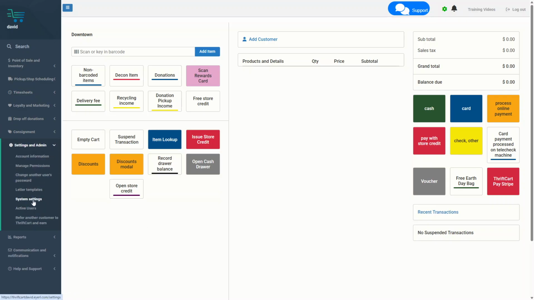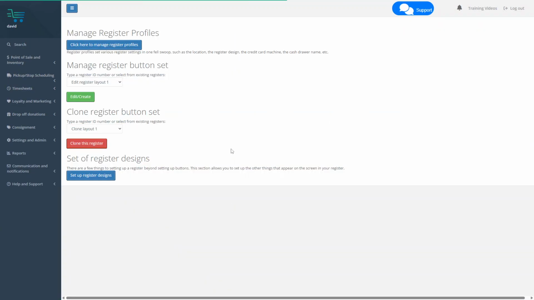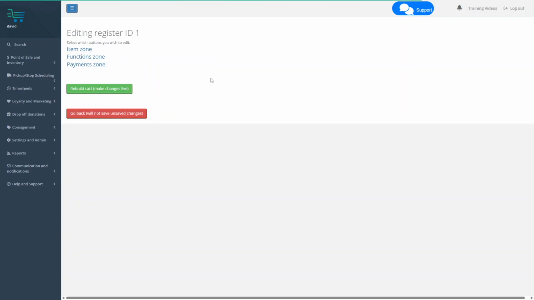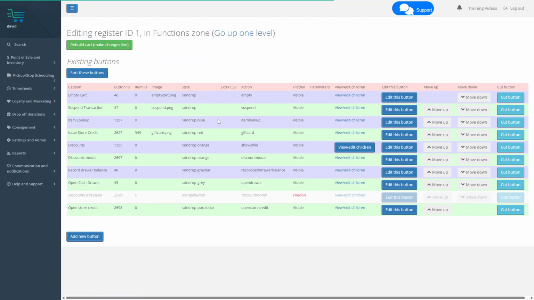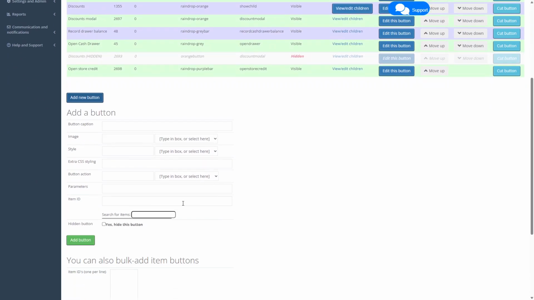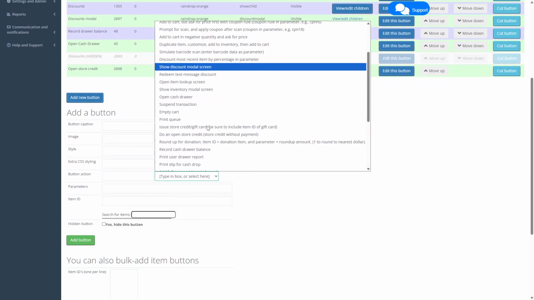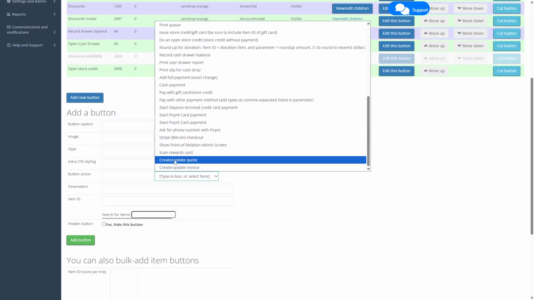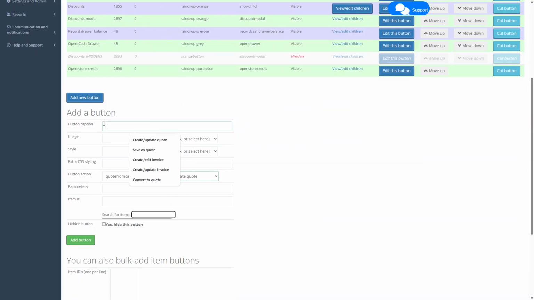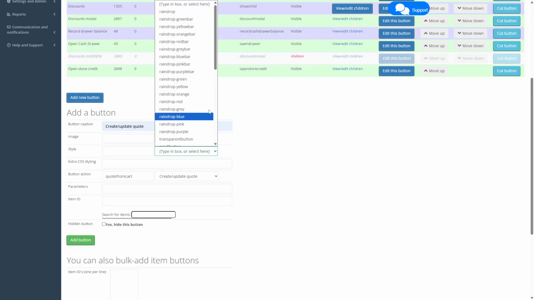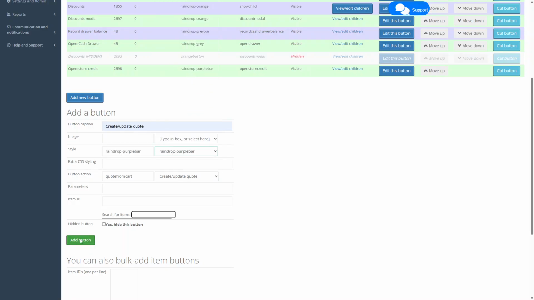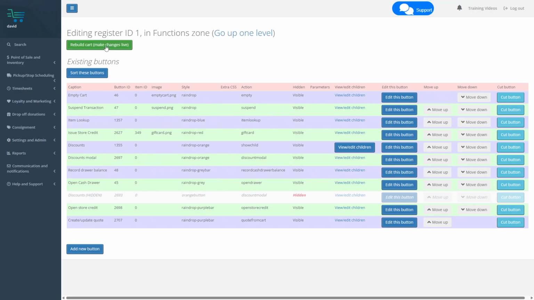So we come over here, design cash register, and we can put the button in any zone we want. I'll select function zone, add new button. So if we come to button action, there is now this option for create/update quote. So we'll do that, add the button, and then rebuild cart.